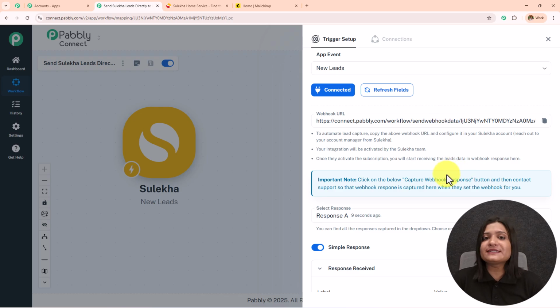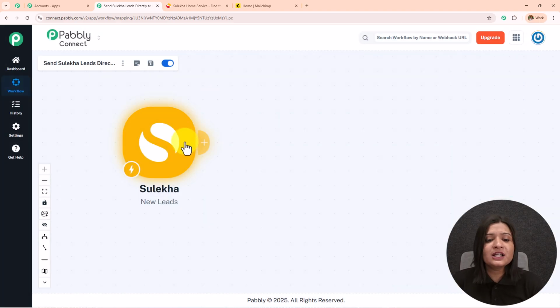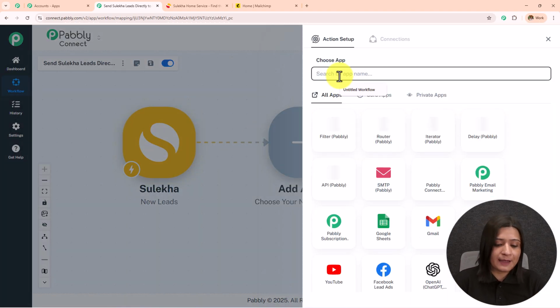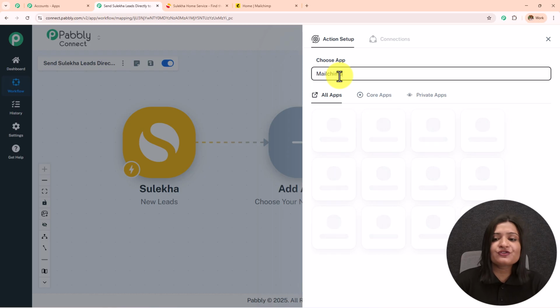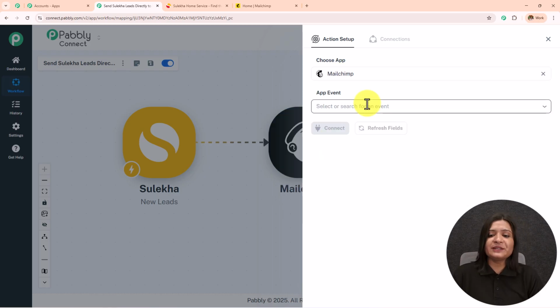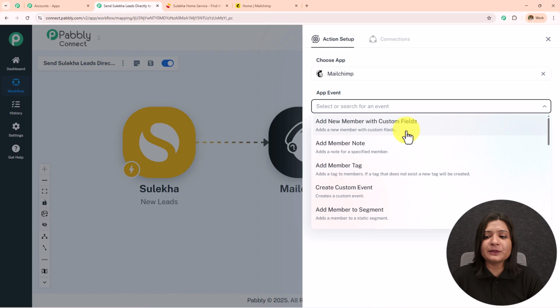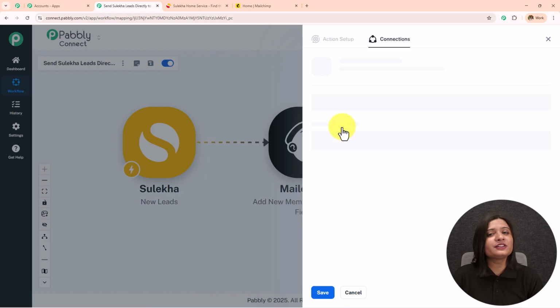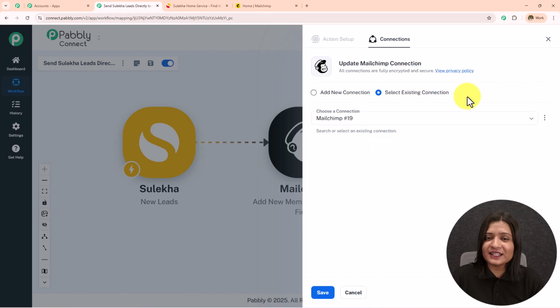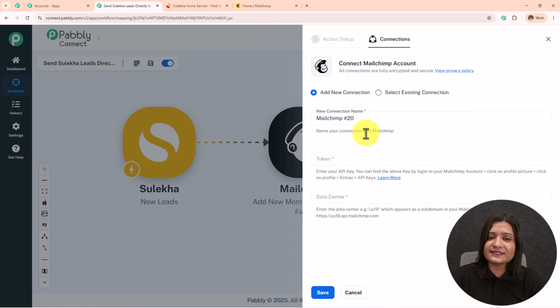Now moving on to the next step. Whenever I receive a new lead, I want to add that to my Mailchimp. So I'm going to click on add new action step, and in my action application, I'll search for Mailchimp. In my action event, I'm going to select add new member with custom fields and then click on create. If you have an existing connection, go with save. If you don't have one, click on add new connection, and to make this connection, we have to enter the token and the data center.